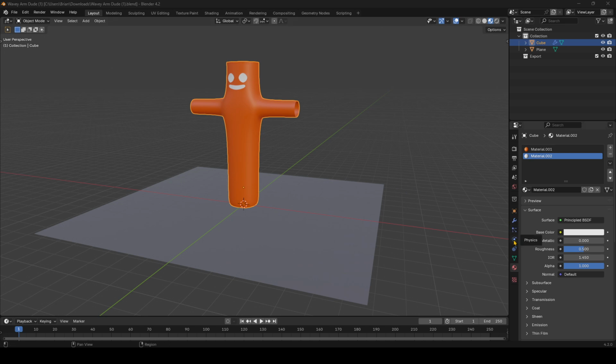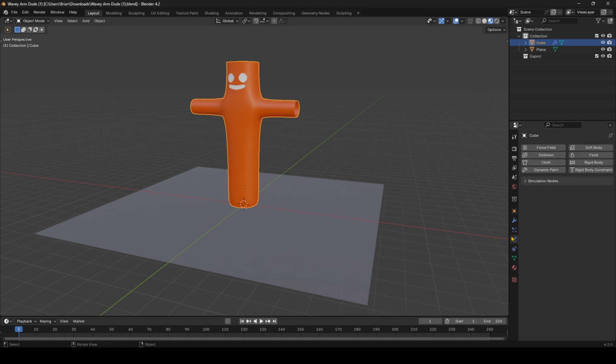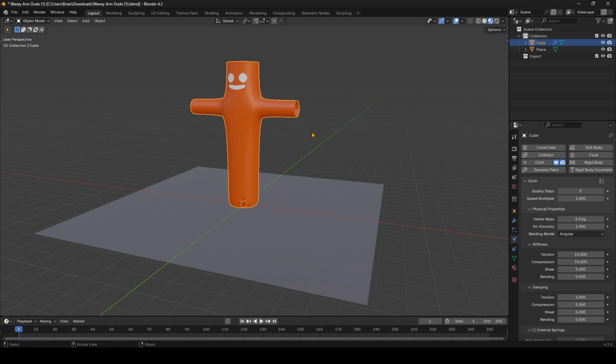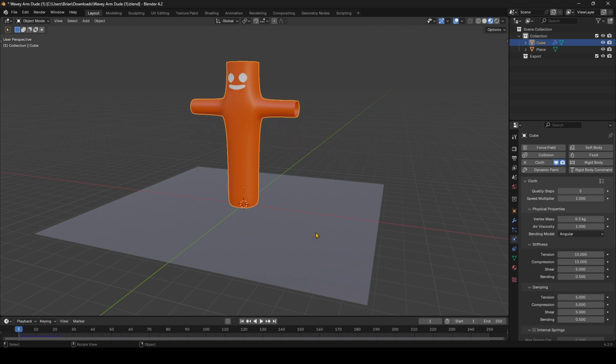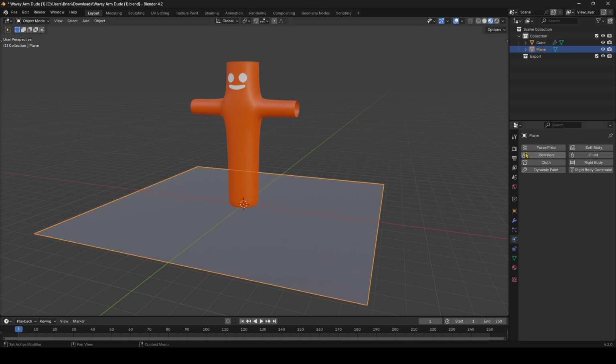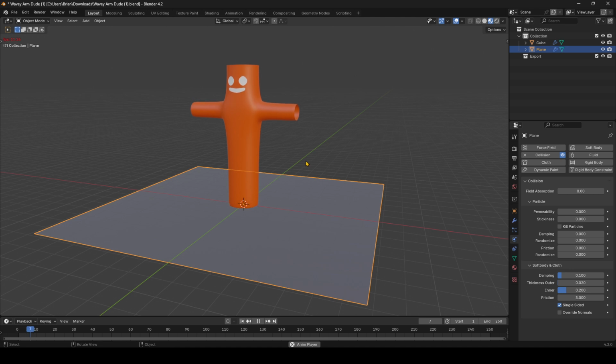We're going to go to the physics tab, which looks like a ball circling a planet or a moon circling a planet, and I'm going to turn on cloth. If I push play, you'll notice that it falls. We need something for it to collide with, so let's select the ground and turn on collision. And I press play, and it'll collide with the ground.